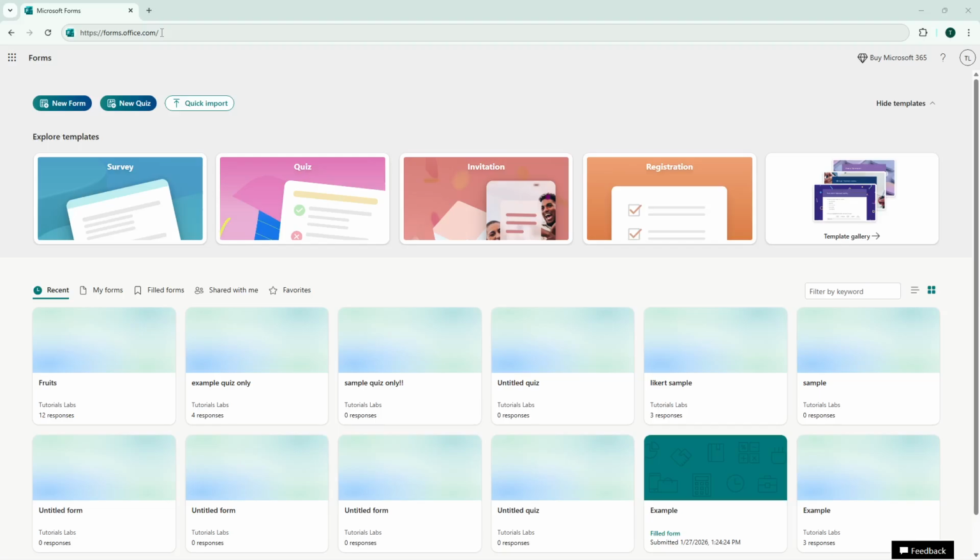First, open your web browser and navigate to forms.office.com. Once the page loads, you'll need to log in with your credentials to access your Microsoft Forms dashboard. This is where all your forms and quizzes are stored and managed.